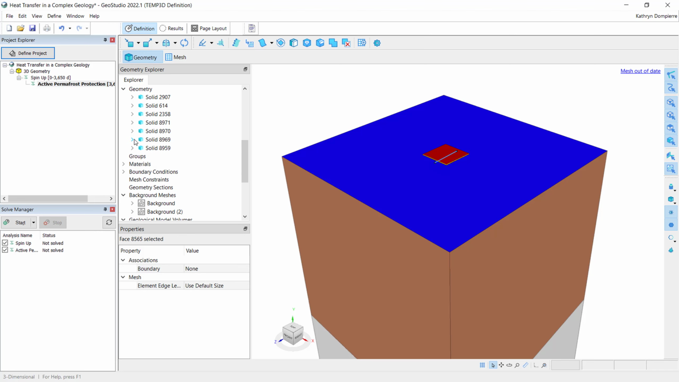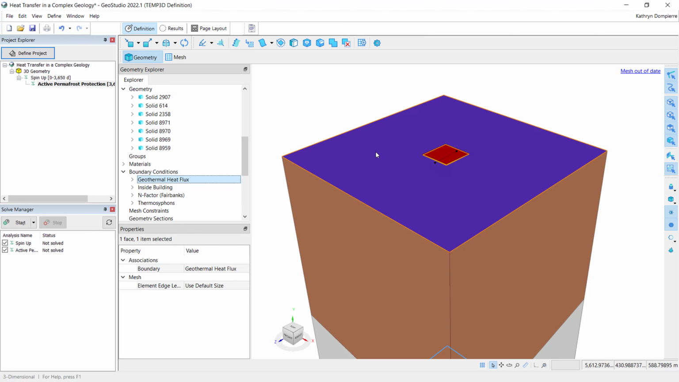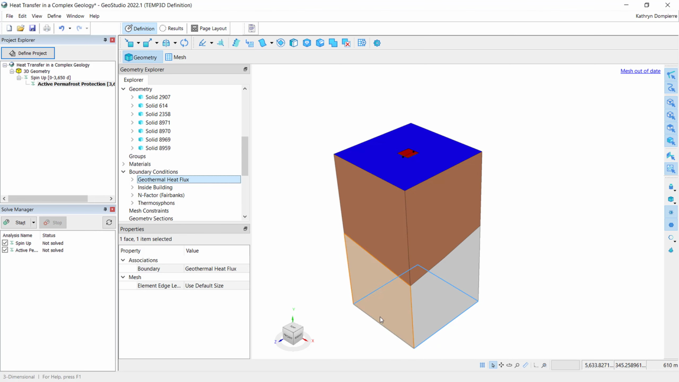I can check the boundary conditions applied to an analysis by going to the Boundary Conditions portion of the Geometry Explorer and clicking through each one. When a boundary condition is selected, the geometry associated with that boundary is highlighted in blue in the 3D view.